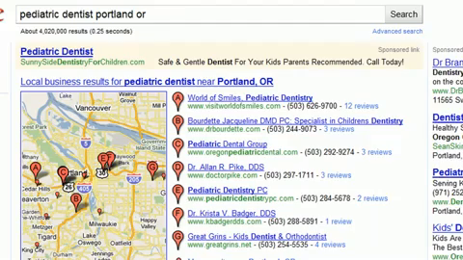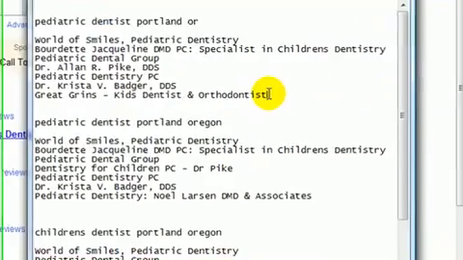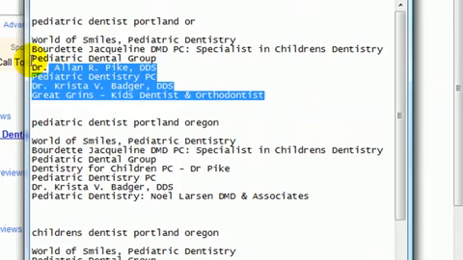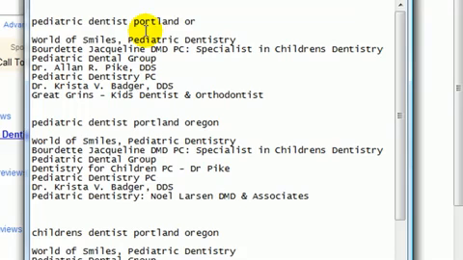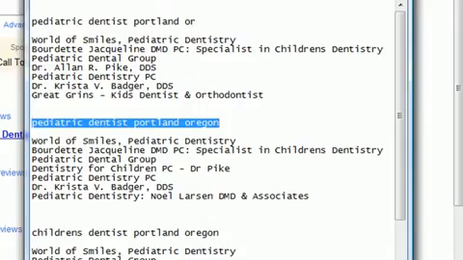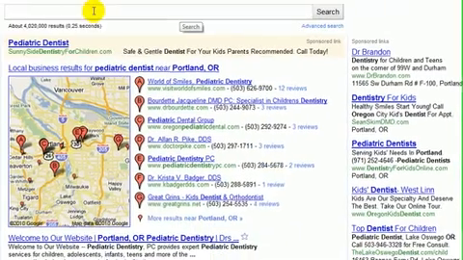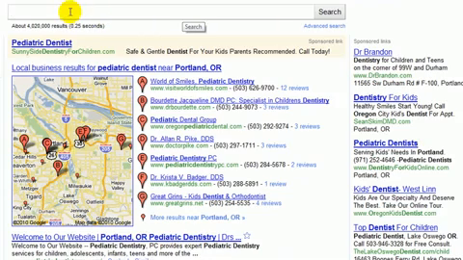Okay, so a little experiment first I want to show you. One of the things I did to get ready for this video is I just copied the names of the 7 links here that came up as the top results. And the reason I did that is that I wanted to compare and contrast that with a search for pediatric dentist Oregon.